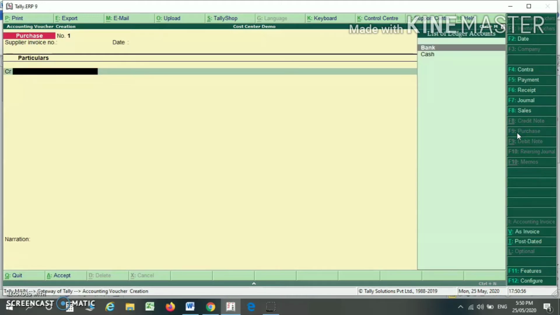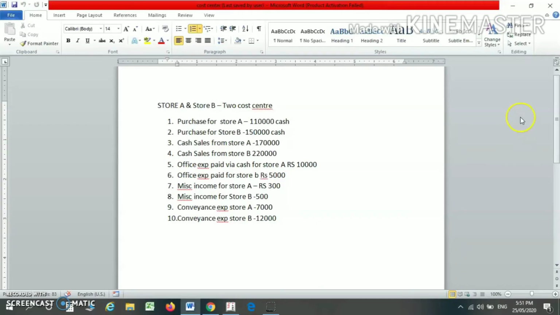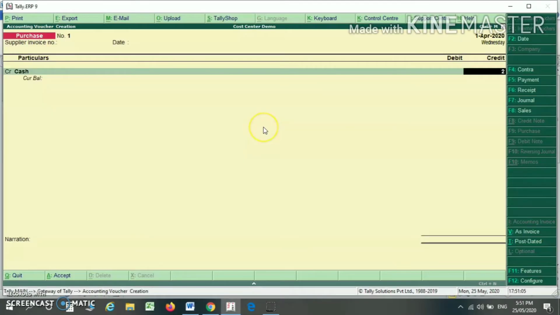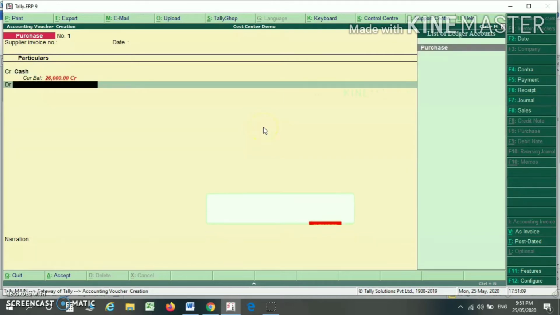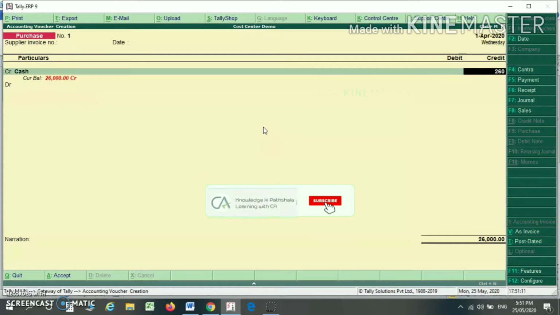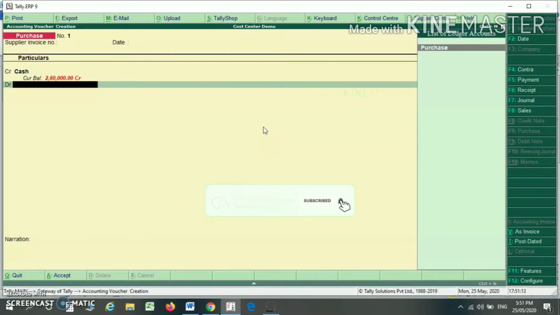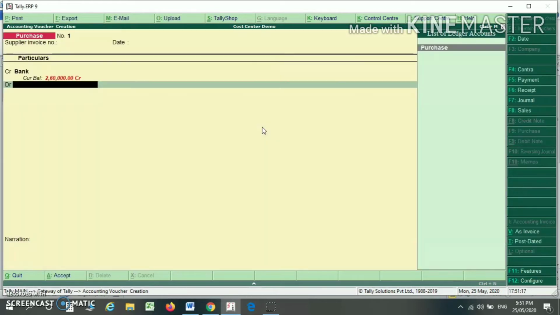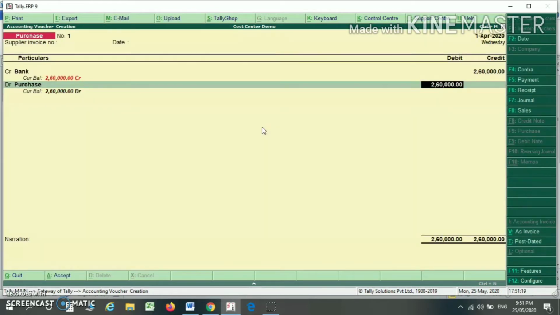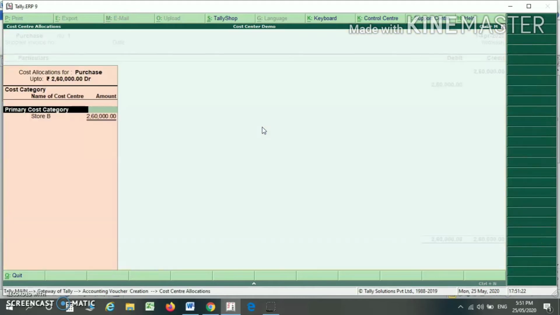So here I am writing cash account is credited. What is the total amount? 1,50,000 plus 1,10,000. So this is 2,60,000. Here I am selecting here bank. Here purchase account is debited with 2,60,000.